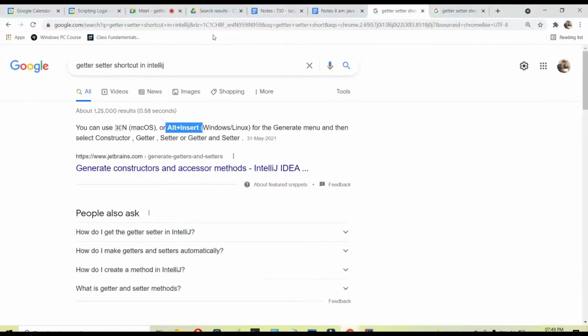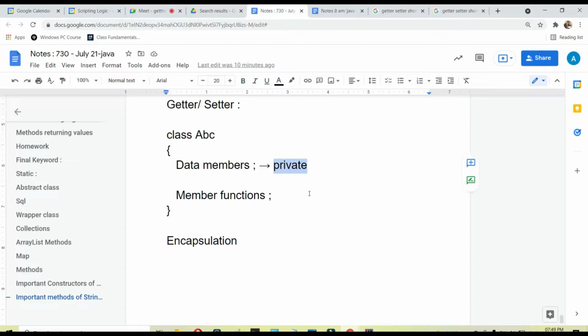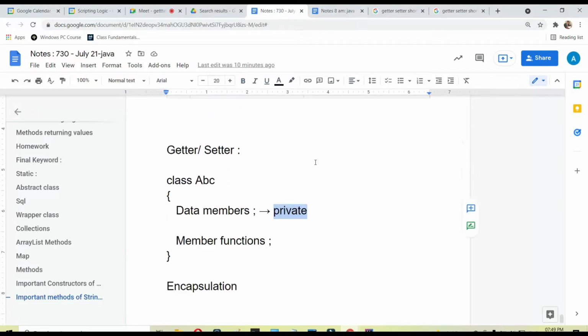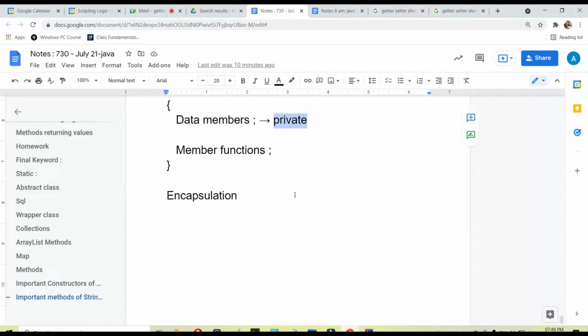We will see this StringBuilder class. StringBuilder and StringBuffer. Let me just write it here. So we can create a string using three ways. String is a class, StringBuffer is a class, and StringBuilder is a class.